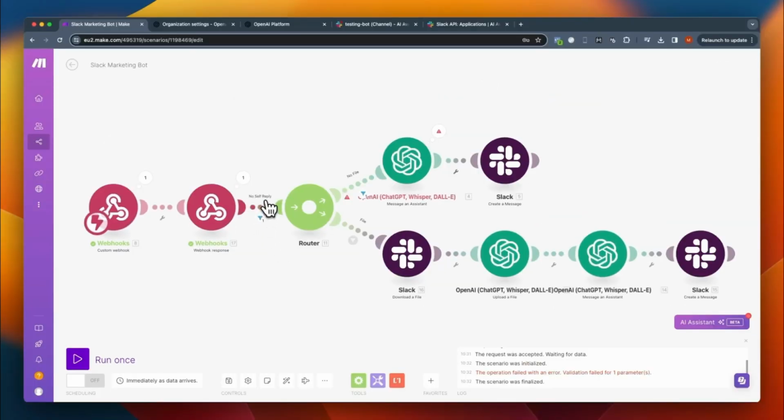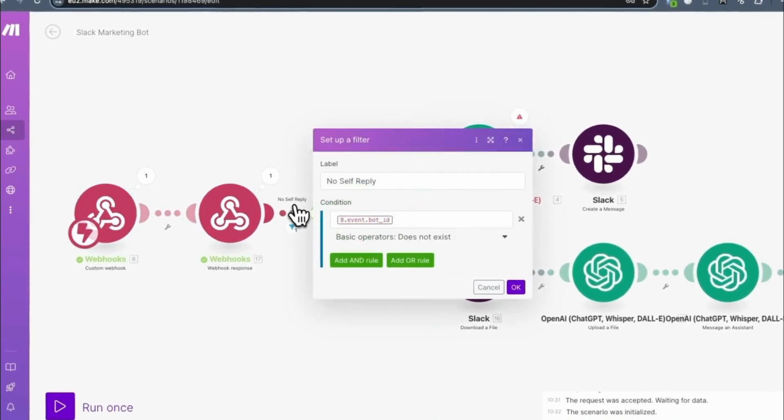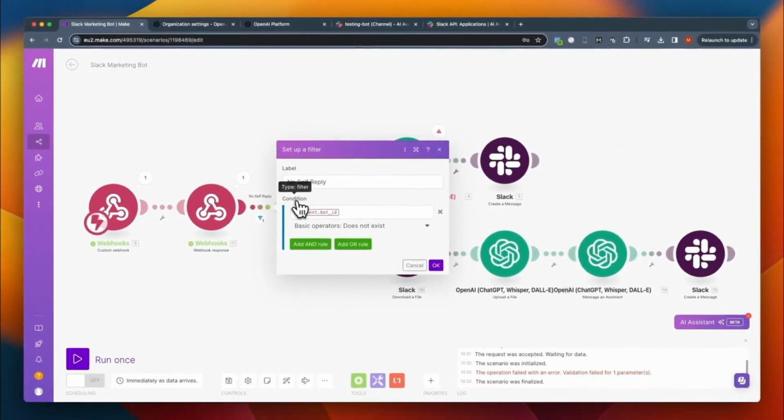We have a filter here, which we don't need to change, but I'm just going to explain to you why we have it and exactly what it does. So if we click on the filter, which is called no self-reply, you'll see that there's a condition that it will only pass if the event bot ID does not exist. We have this in there to stop ChatGPT replying to itself and to its own messages, because you'll end up with an eternal loop of ChatGPT talking to itself. If we put this filter in, if the message has a bot ID attached to it, it will ignore it.